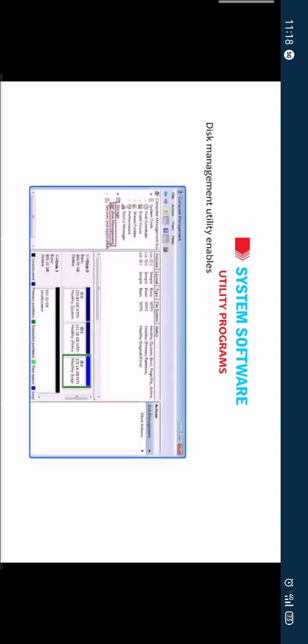Disk Management. The Disk Management utility enables a user to view and manage the disk drives installed in a computer. It can be used to partition drives, format drives, assign drive letters, and much more. Scanning. The act of examining the computer system, drives, or files for possible virus or malware attack is known as scanning. Scanning is done by using an antivirus utility.